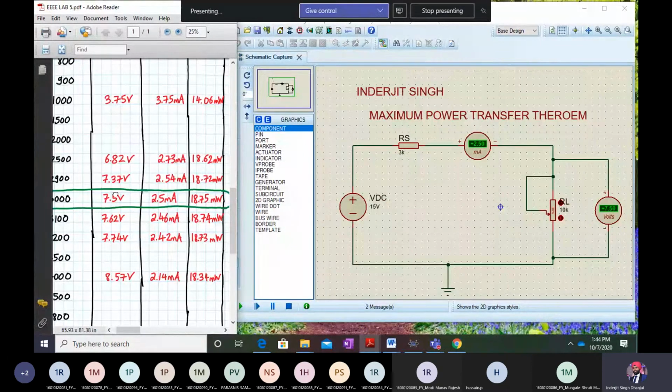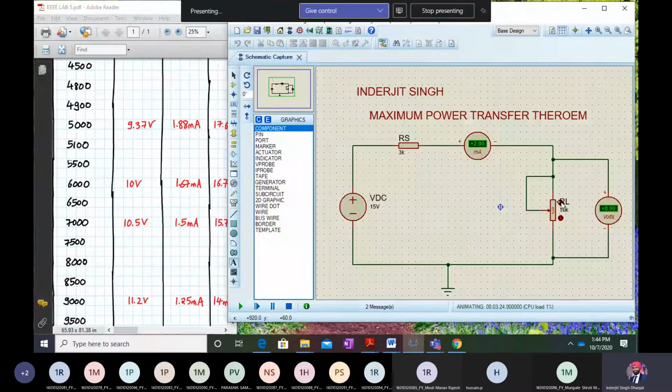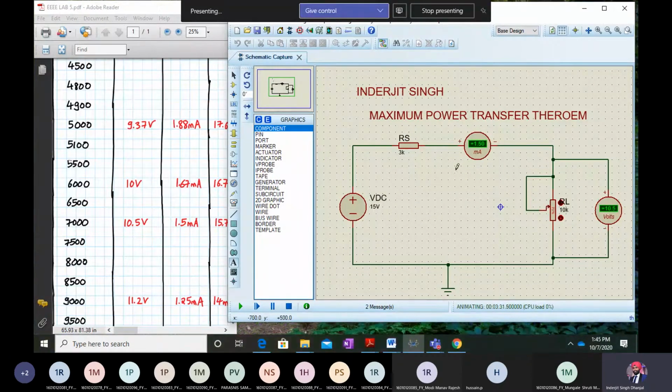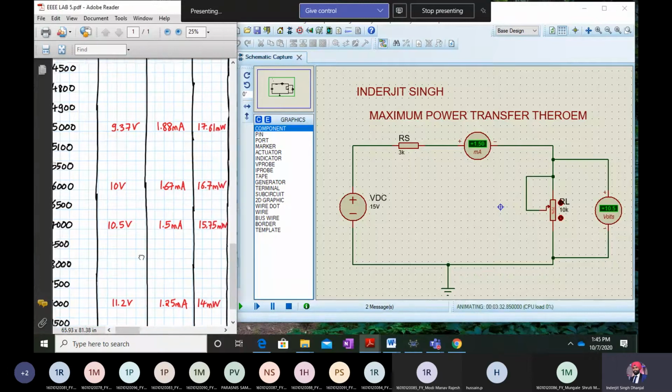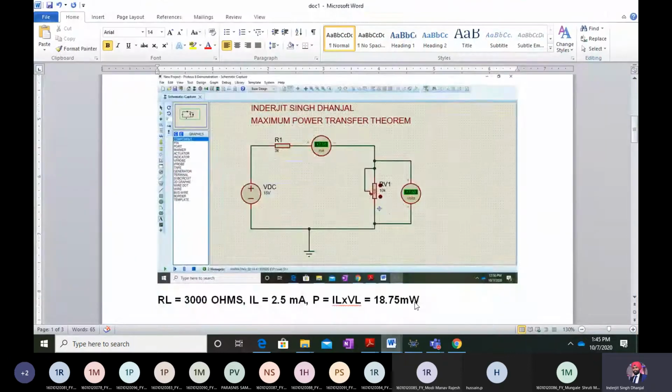Okay, so this you have to keep on doing. Let me show you one last example. Let's say I want at around 7000. So 7000 meaning 70%. At 7K, I am getting a value of 10.5 volts VL and IL is 1.5 milliamperes. So I'm getting a power of 15.75. And then again, I can take the print screen of this and attach it in the Google document.